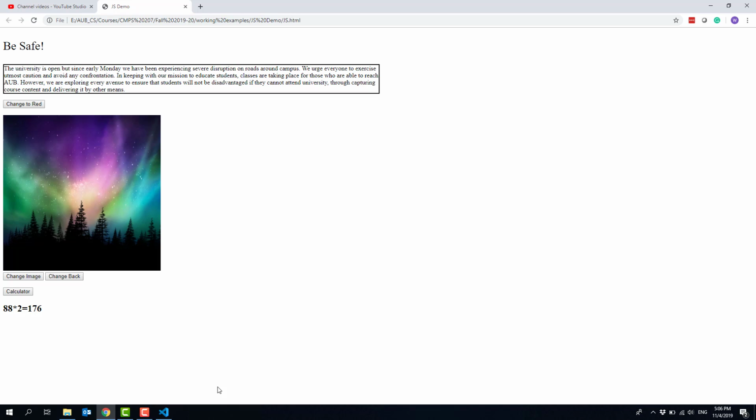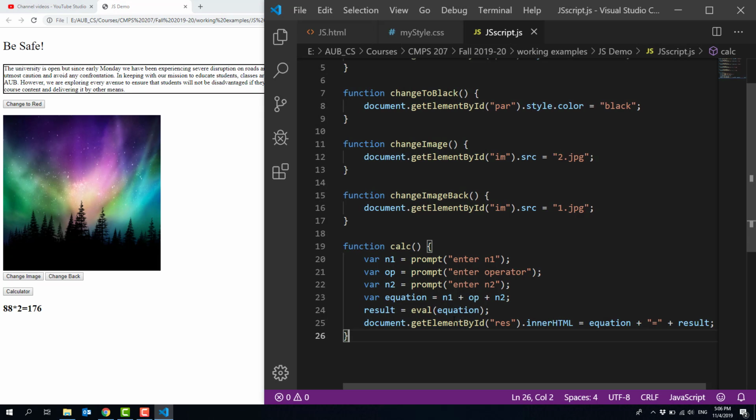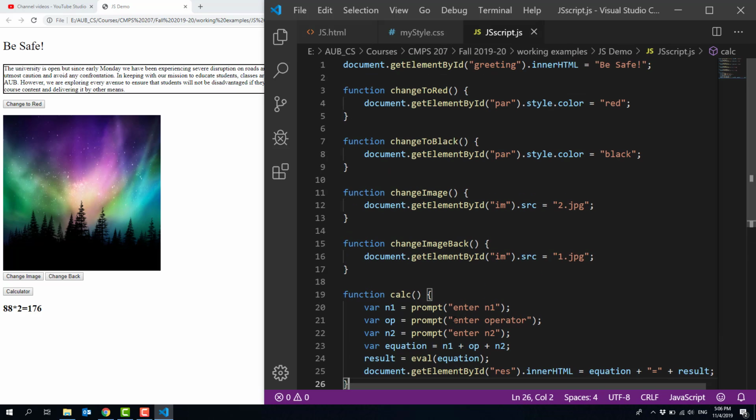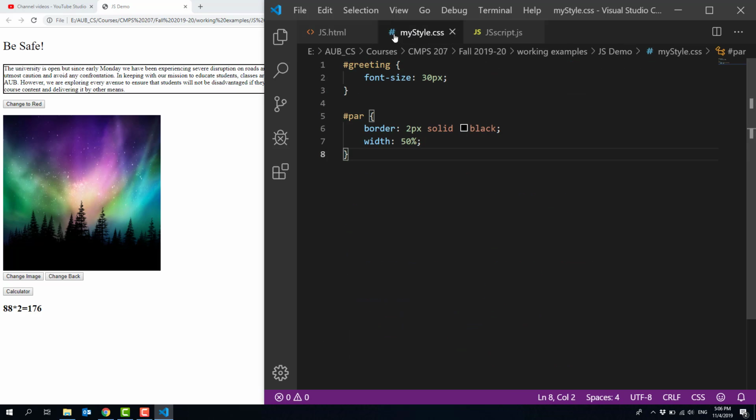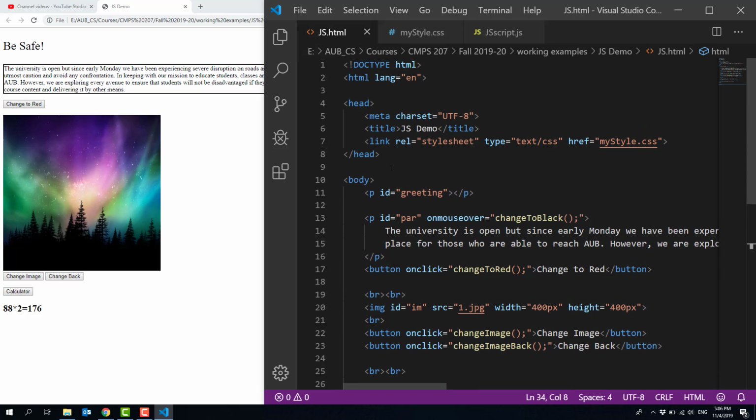So I hope this was very helpful to you. I have something similar to this, not exactly the same, uploaded to Moodle, but hopefully this is a recap of how things are linked together and how you can call JavaScript functions from HTML and write on HTML as well.